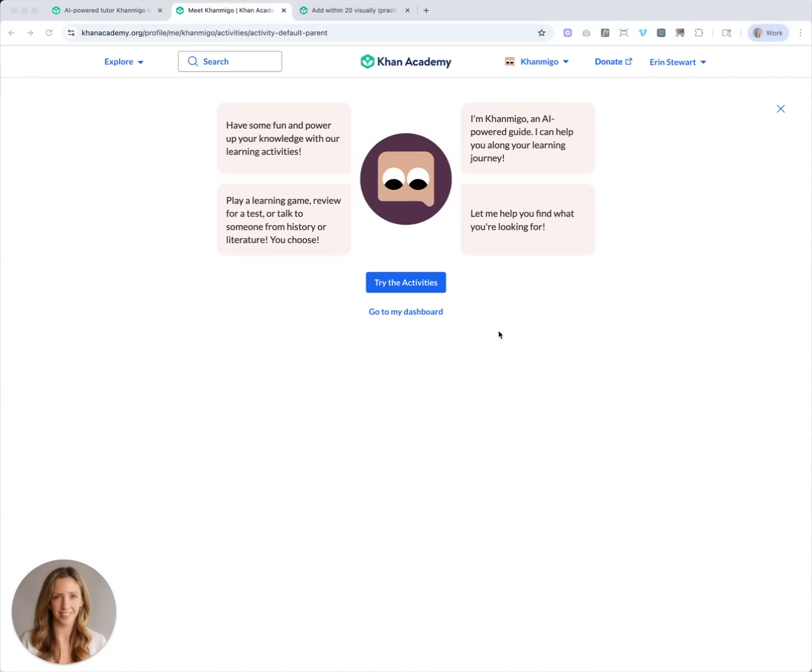Let's see. So now that I've jumped in, I have that little loading animation and I'm in, and I kind of see an underwhelming UI, I think. But I have to read through everything. So: try activities, have some fun, and power up your knowledge with our learning activities. Play a learning game, review for a test, or talk to someone from history or literature. You choose. So that's pretty cool.